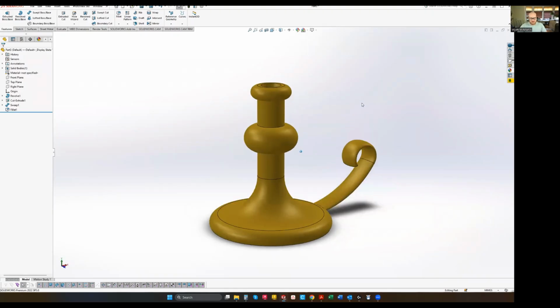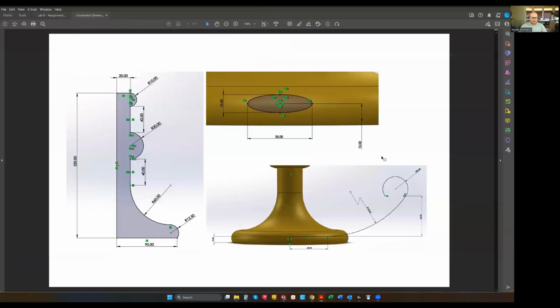This is what we're going to be drawing today, and you have access to this dimension sheet that'll help you. You can follow along with the video. I'm going to go through the whole process. However, this is uploaded onto the Lab 8 content section, so feel free to go ahead and grab this for your reference when you're creating your part.